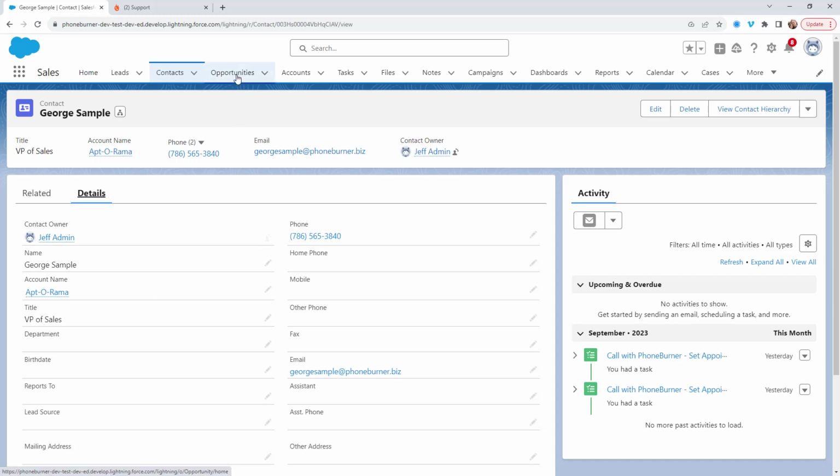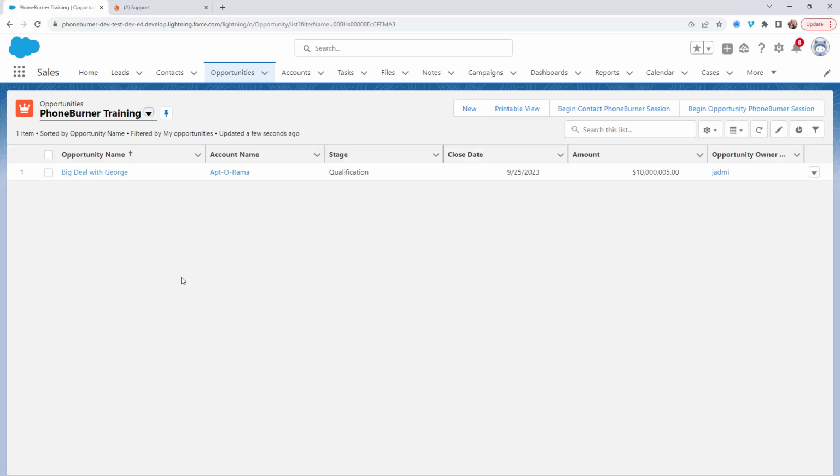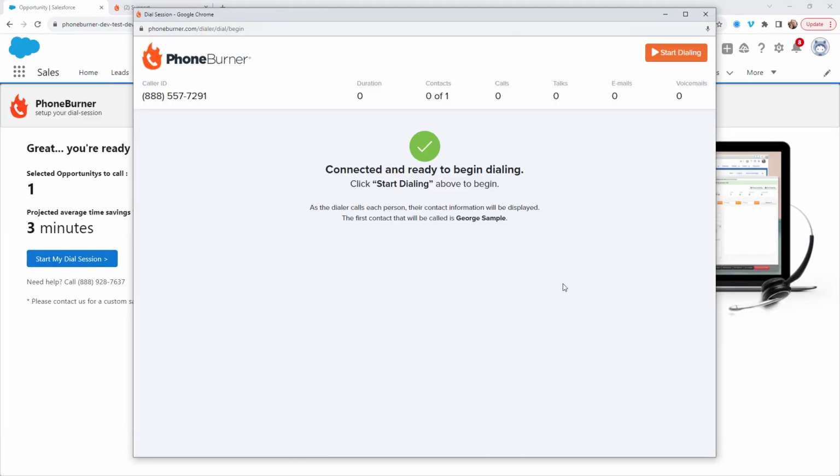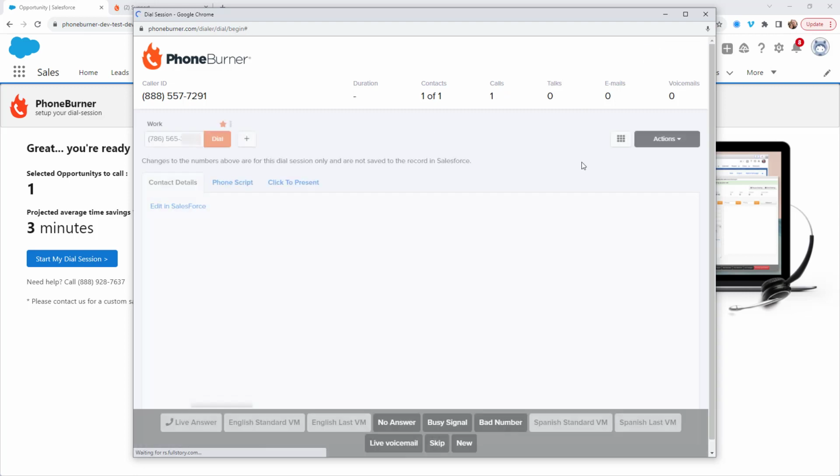So when I'm in my opportunities object and I've got a list of opportunities, sometimes I might want to initiate a dial session and I want to call the contact record. So when I'm in a dial session, I'm actually looking at the contact record details. So let's go ahead and launch a dial session to the big deal with George opportunity. And I'm going to click the begin Contact PhoneBurner Session button. All right, so we're now connected. Let's go ahead and start dialing.